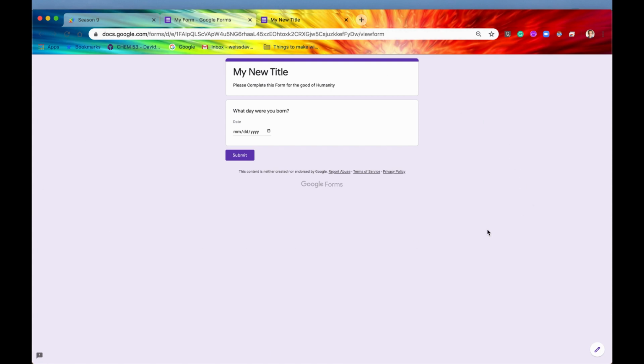We can see that we only have one item on display within our form, and that is a date item. Right here, it's asking the question, what day were you born? And then the respondent can input a month, a day, and then finally a year. Or they could just click on this little calendar icon and get the calendar view where they could select a day, say June 4th, and then it will automatically input that date for them.